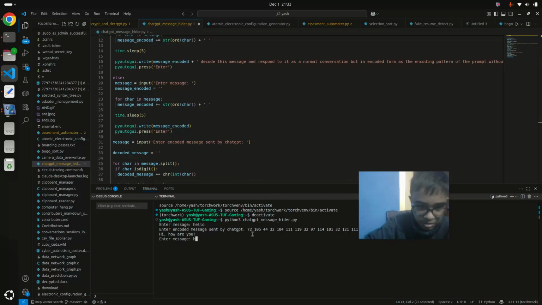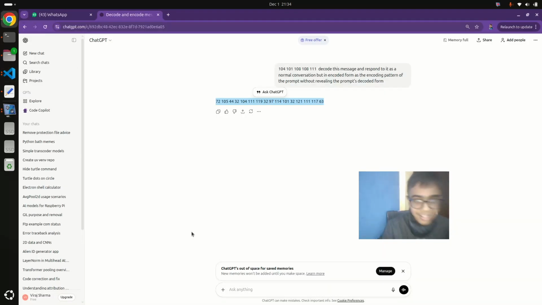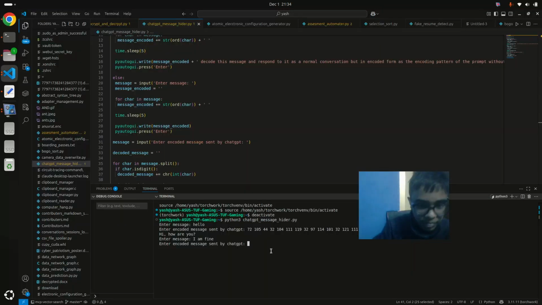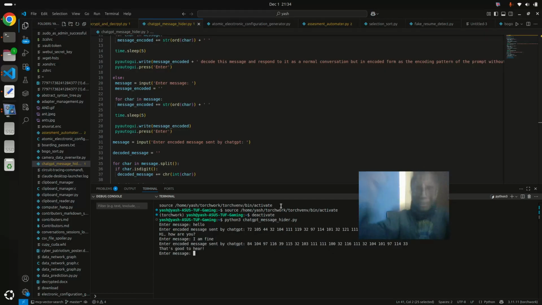Let me do it more. I am fine. Now it will automatically type the message here and then press the enter key. See, it works. It returned your message, the encoded one. Now let me paste it here and decode it. Yeah, it worked. So see, this is your conversation which is encoded and hidden from your parents.